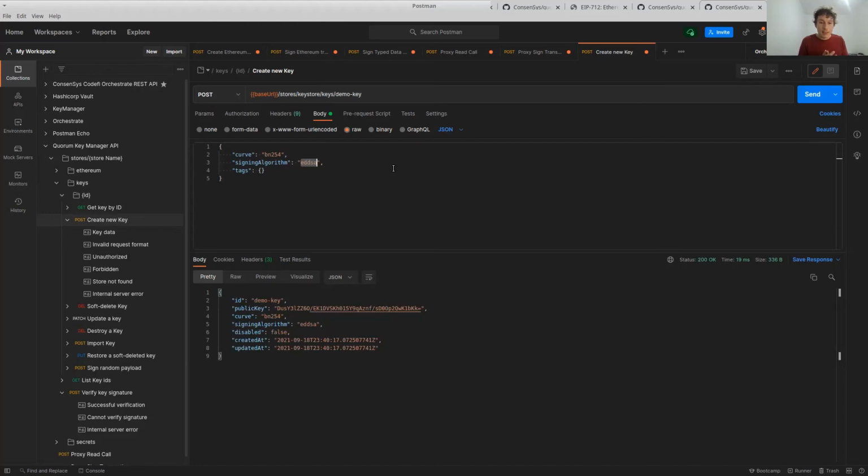So the Quorum Key Manager is going to forward the creation of the key to the HashiCorp service, which loads our plugin, and it's going to allow us to create this kind of keys. So as the key information we get back from the Quorum Key Manager, we find the ID, the public key, which is formatted in base64, and other additional information about the key.